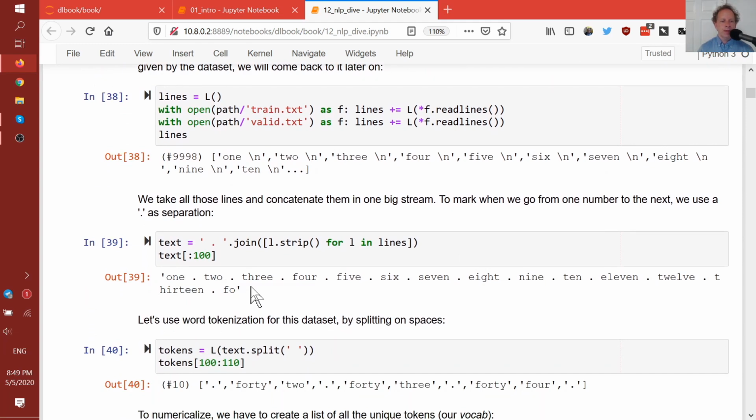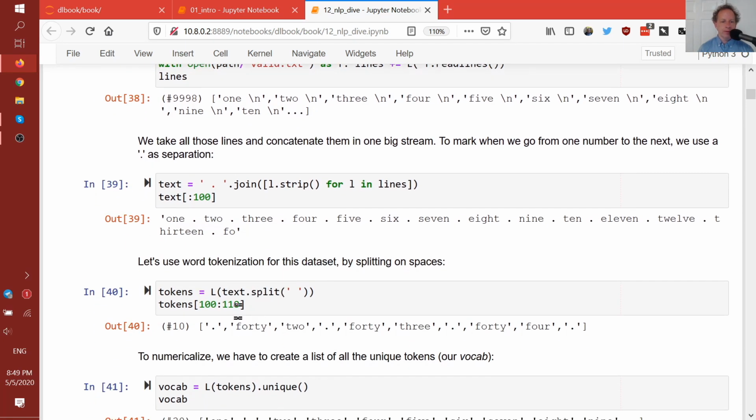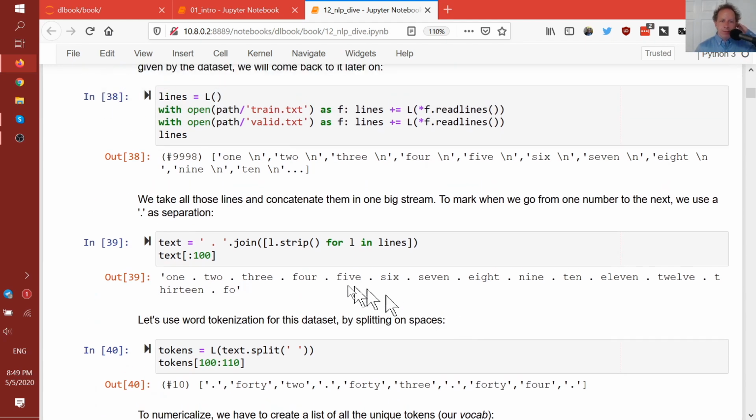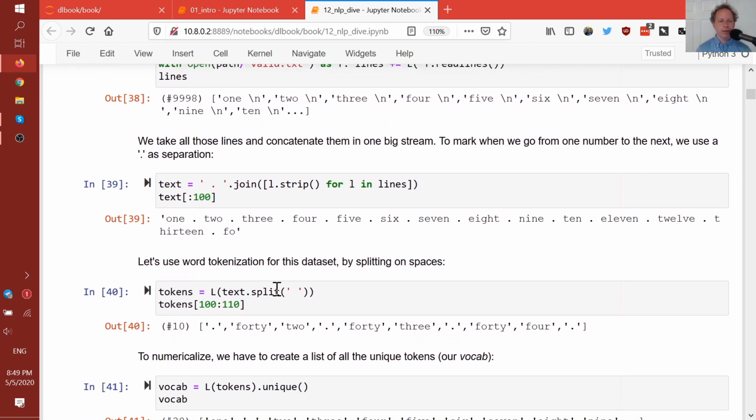Okay, and then you could tokenize that by splitting on spaces. And so, for example, here's tokens 100 to 110: new number 42, new number 43, new number 44, and so forth. So you can see I'm just using plain Python here. There's not even any PyTorch, certainly not any fast.ai.